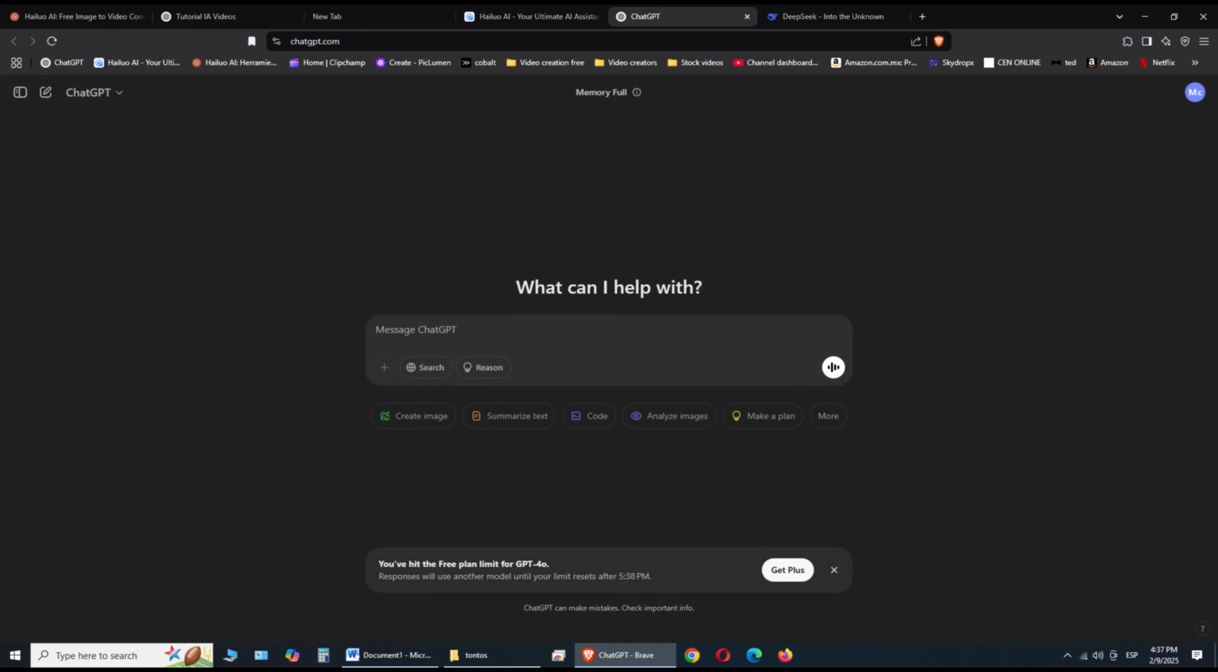Now, when it comes to writing your script, you have two ways to go about it. You can let ChatGPT generate a full script in one go. Just say something like, "Make me a script for a 20-minute video about Atlantis." And boom, you've got a structured script in seconds.